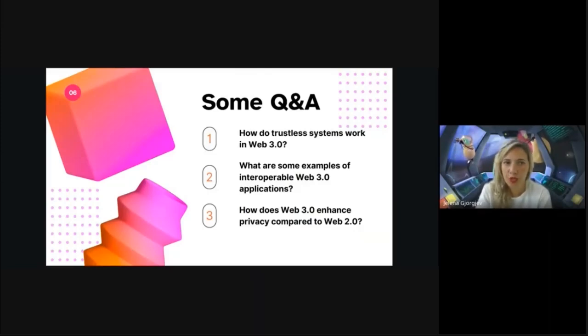Then we have Cosmos, known as the Internet of Blockchains. So Cosmos aims to create an ecosystem of interconnected blockchains, and its inter-blockchain communication, or IBC, protocol allows different blockchains to communicate and share data. And then we have Chainlink, which is a decentralized oracle network that connects smart contracts with real-world data. So Chainlink enables interoperability between blockchain networks and off-chain data sources, facilitating a wide range of applications, especially in DeFi and beyond.